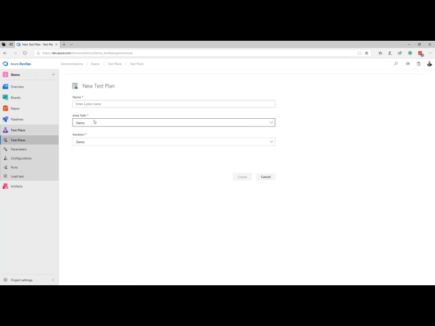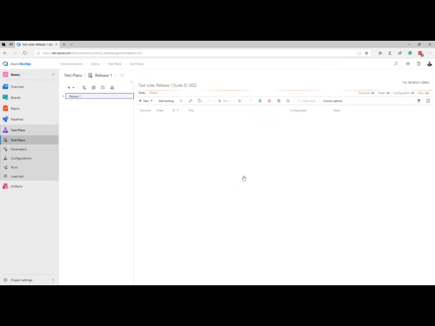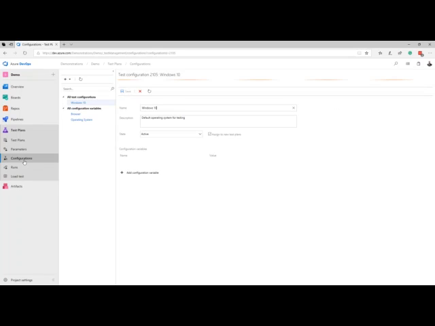A test plan is made up of configurations, test suites, and test cases which can be broken down into shared test steps and use parameters. Let's begin by adding configurations upon which we intend to run our tests. To add a configuration, click the Configurations link in the left navigation. Here you can review all your configurations and configuration variables.